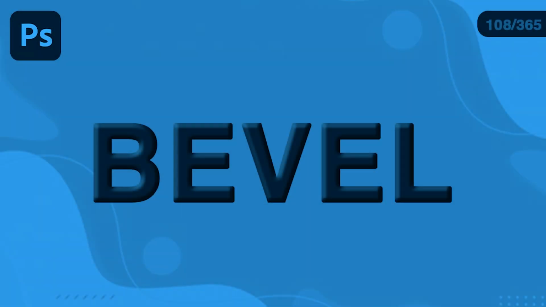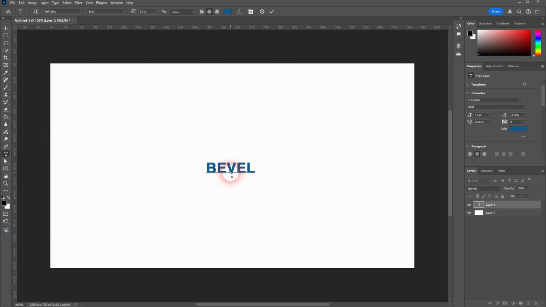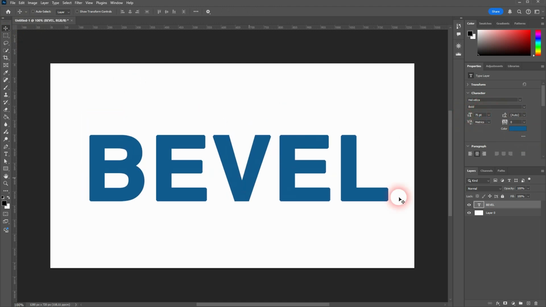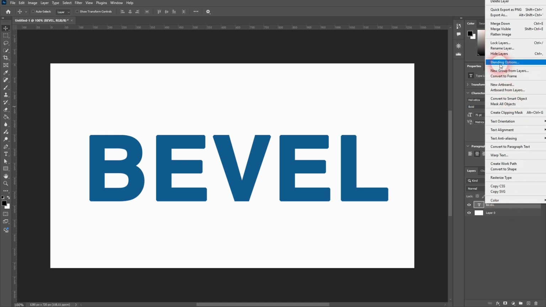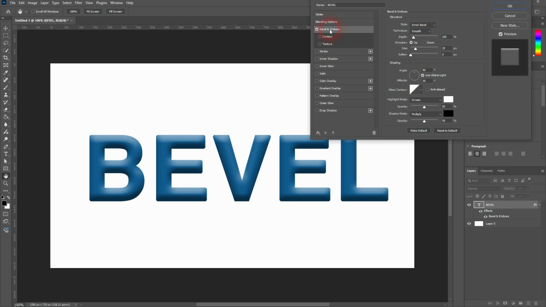Let me show you the final blending option, which is the Bevel and Emboss. We'll apply it to this text, so right click, blending options. We'll check the box and then left click on this category. We want to focus only on this menu for our tutorial.